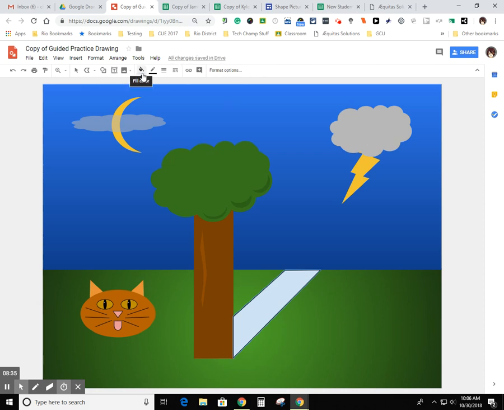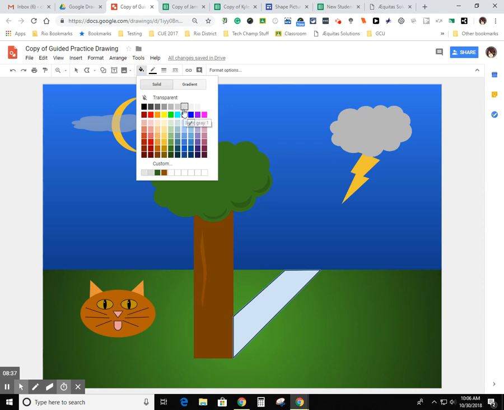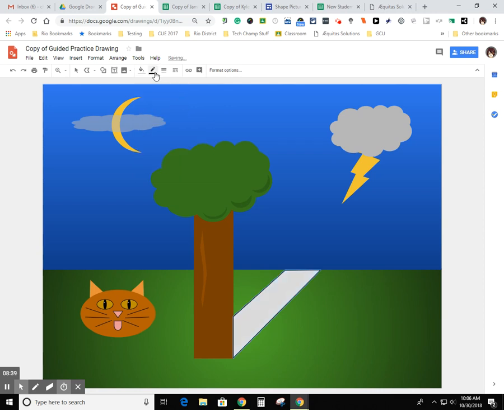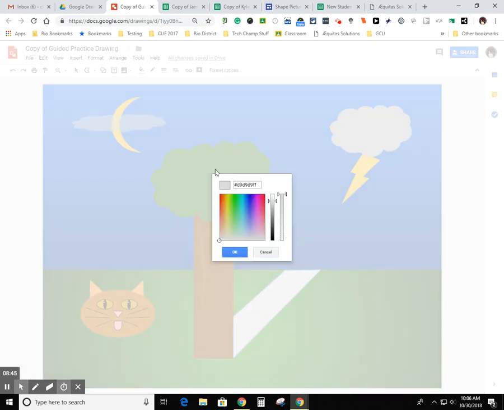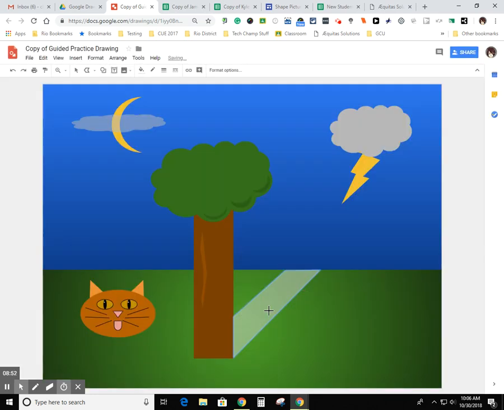And I'm going to make it like a grayish color. I'm going to get rid of the outline, and I'm going to make it slightly transparent. So I'm going to go custom, and I'm going to make it transparent. Okay, so there's my shadow.